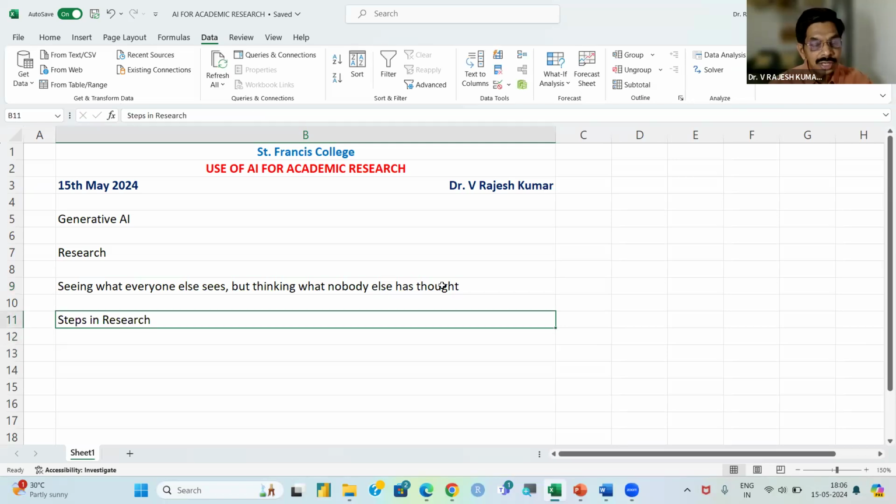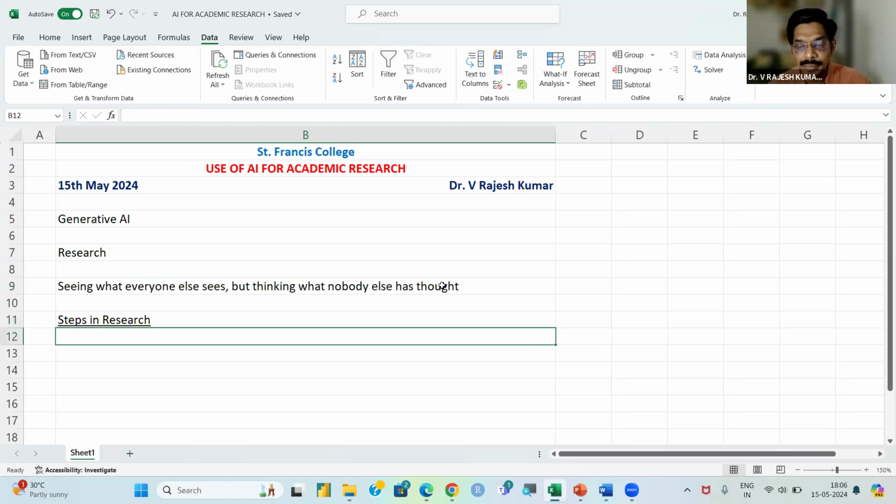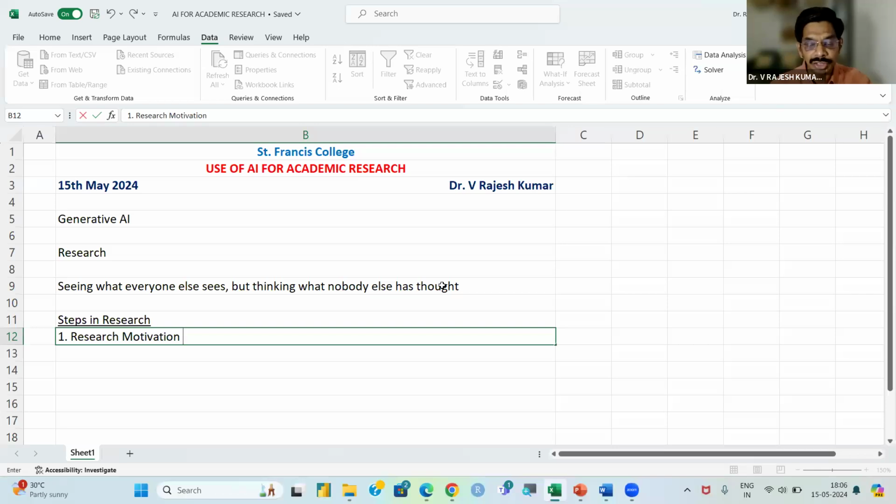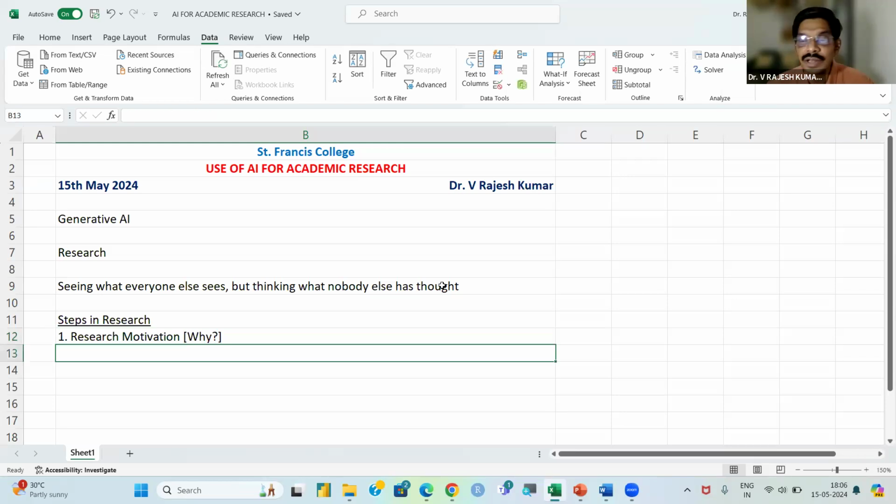Now, let's see, firstly, what are the various steps in research? And my purpose is to show you, at least in some of the major steps of research, how we can use these AI tools. So all of us know, the first step in research is to identify what is called research motivation, call it research statement of problem, need for the study, by whatever name you call it. It's called research motivation. And this stage is called the why aspect of research.